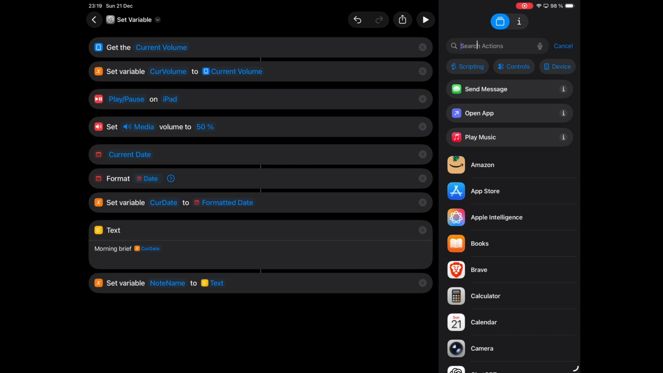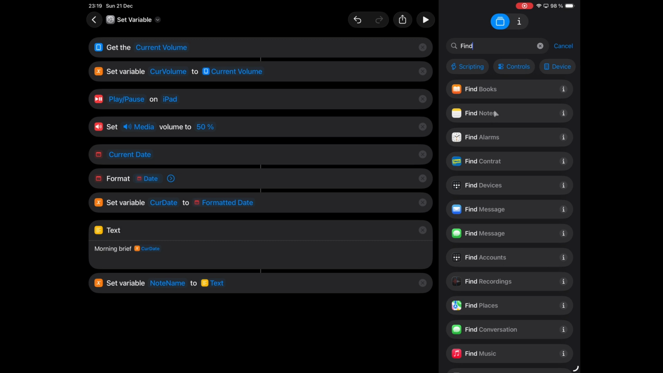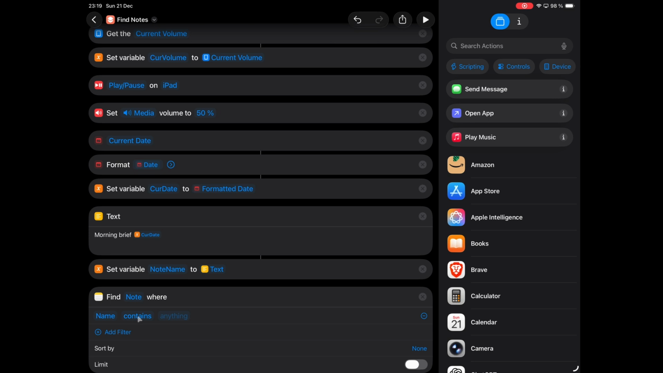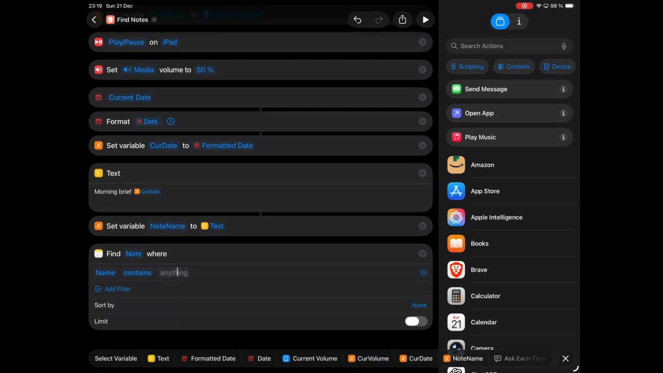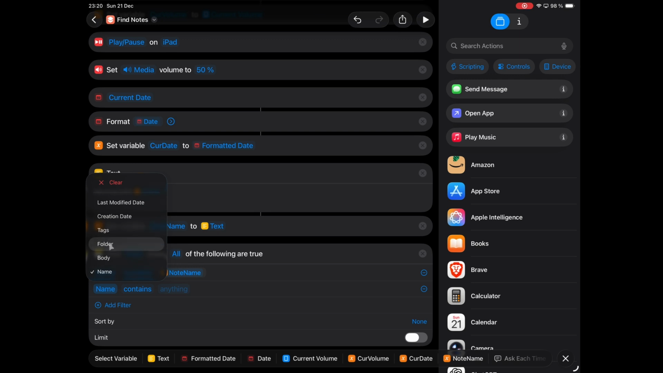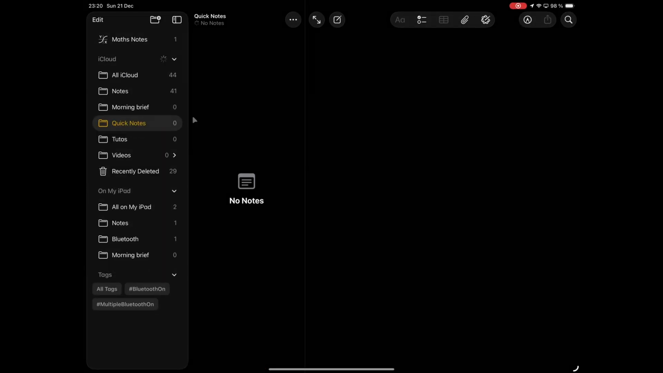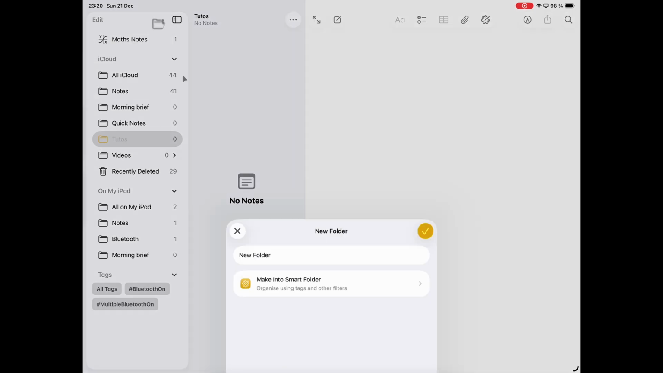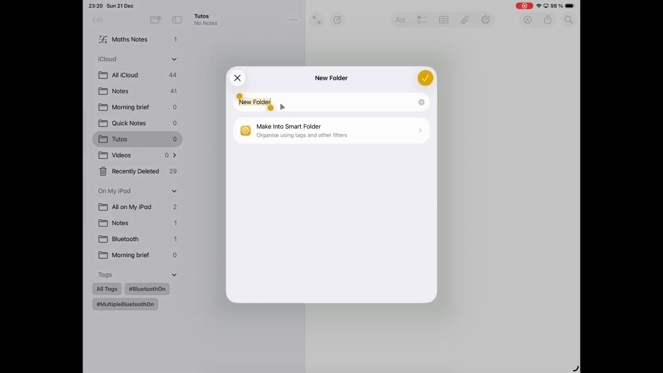Now I'm going to search for the note and I will use the find note action. I search by name first and then inside a specific folder. I forgot to create the note folder in iCloud. I created this folder in iCloud so the shortcut works on all my devices. I will name the folder Morning Routine Tuto.